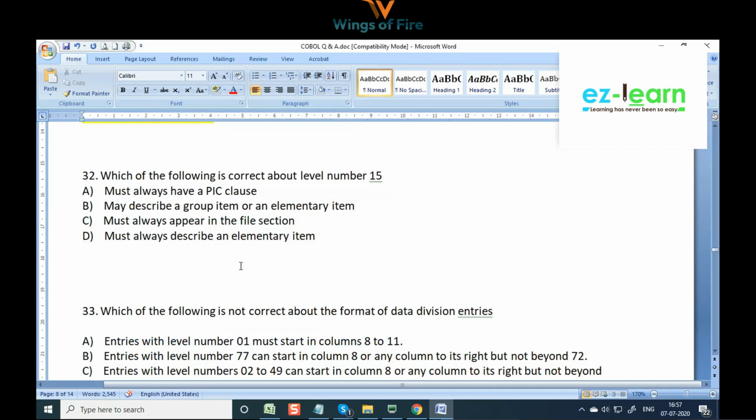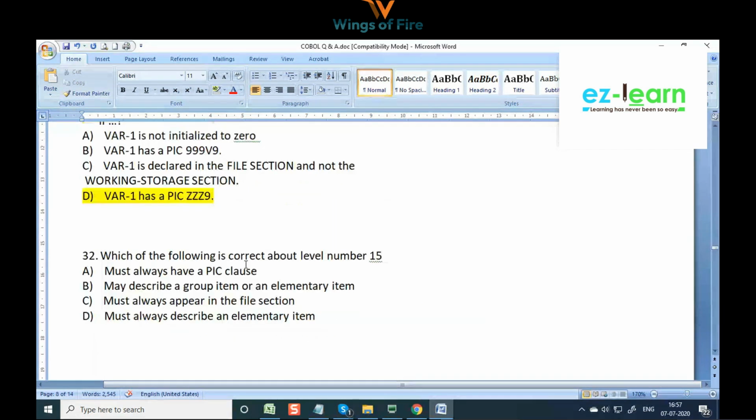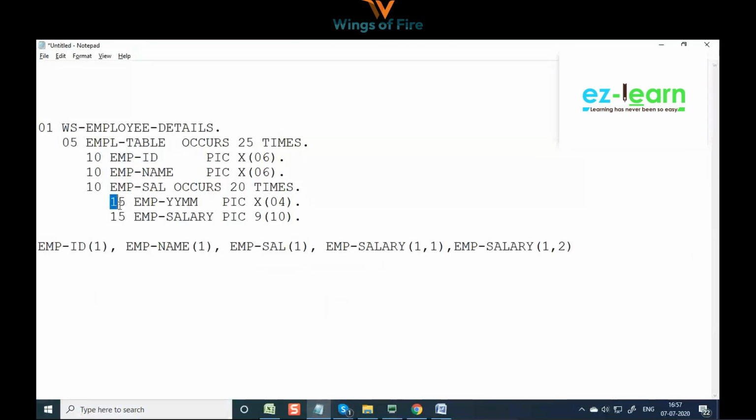Still a long way to go, right? We thought Cobol questions would be easy. Okay, which of the following is correct about level number 15? Level number 15, we didn't use, but we can use. Even 01 can have 15 also here. We can have 15 anywhere. This can be 20, anything, 35. We can use till 49.